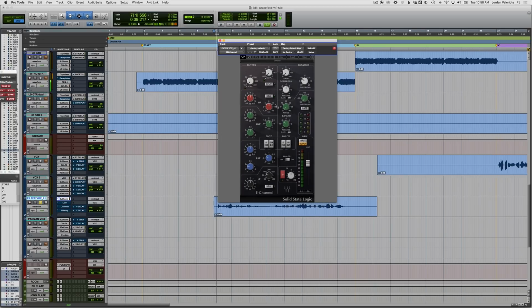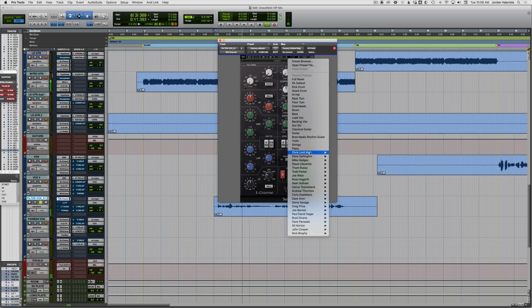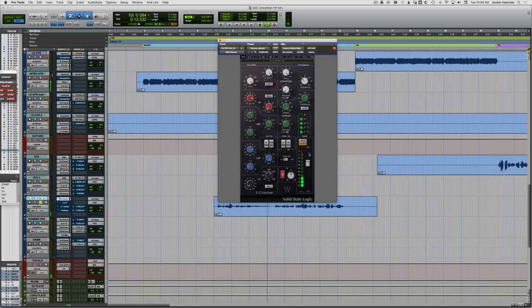Here's the raw vocal. I've wasted lines on so many pages. Now I always get rid of the gate on this.